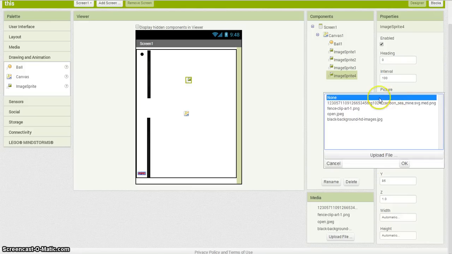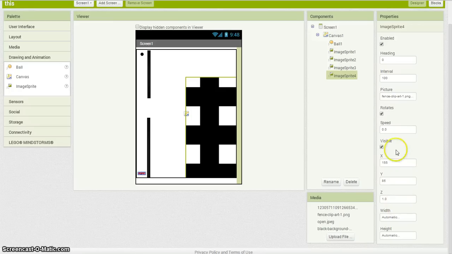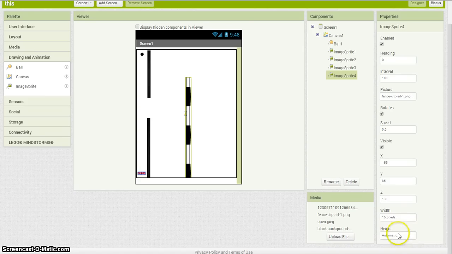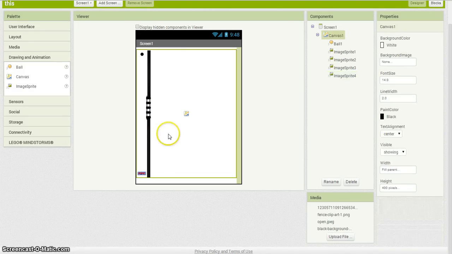And once again, change it to the fence. And we're going to resize that. Width, I'm going to do 15, just so the image doesn't look all messed up. And the height, we'll do like 75. Try that out first to see how that looks. Close enough for me.